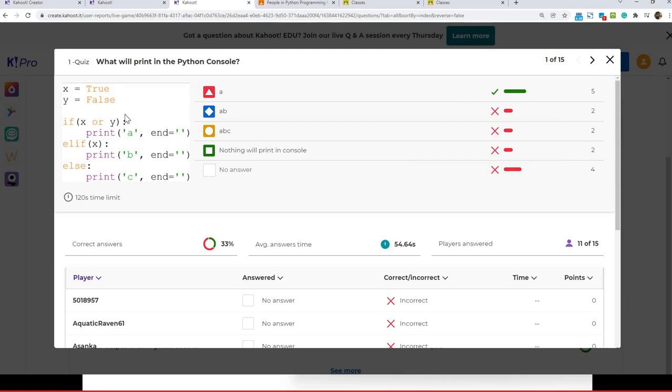Yes, so in this particular case, if you remember, we have x is true, y is false, and remember the operator we discussed last time evaluates to true if one of these is true. So we know that x is true and this is false. Since x is true, this is true, which means it will print A, that's all, and that's why we get this answer. It will not execute any other, because you come here and this is true, it will print A, that's all.